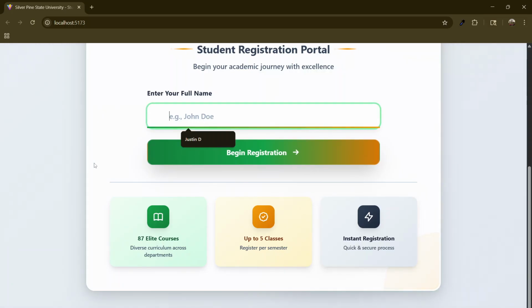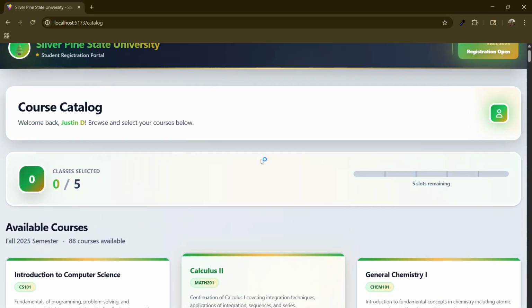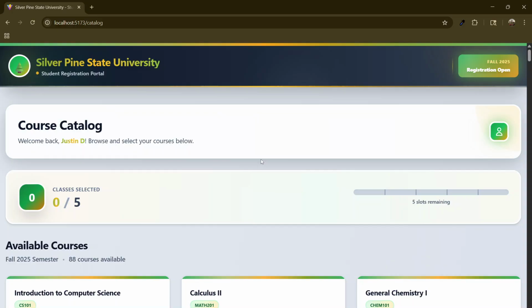I've already been playing around with this so I can enter my name. So I'm going to go ahead and enter my name, begin registration. Here we are at the university course catalog. It says, welcome back, Justin. Browse and select your courses below. This is me. Let's go.